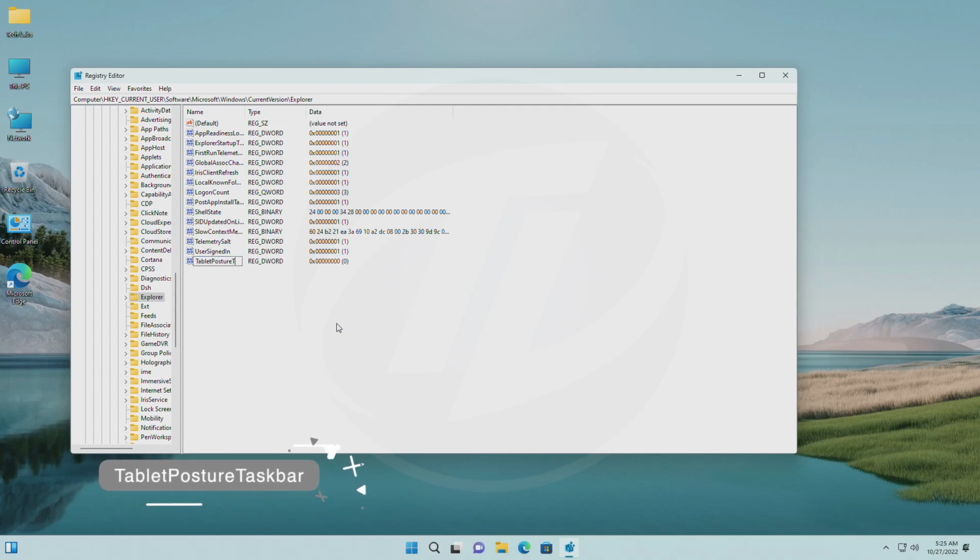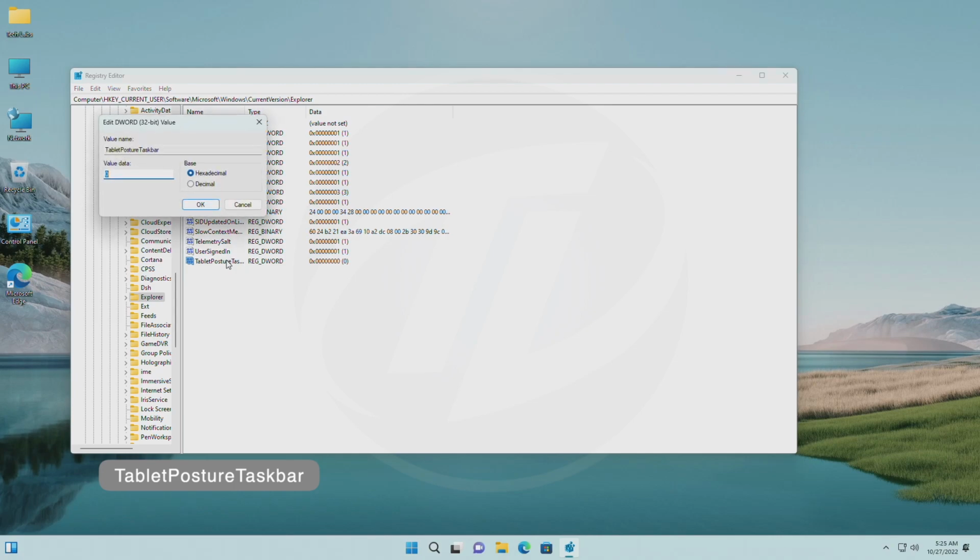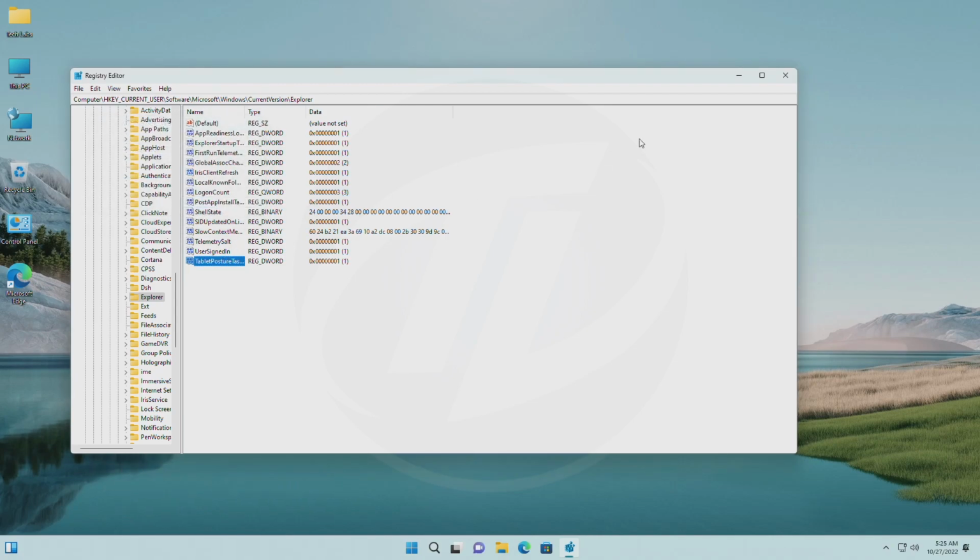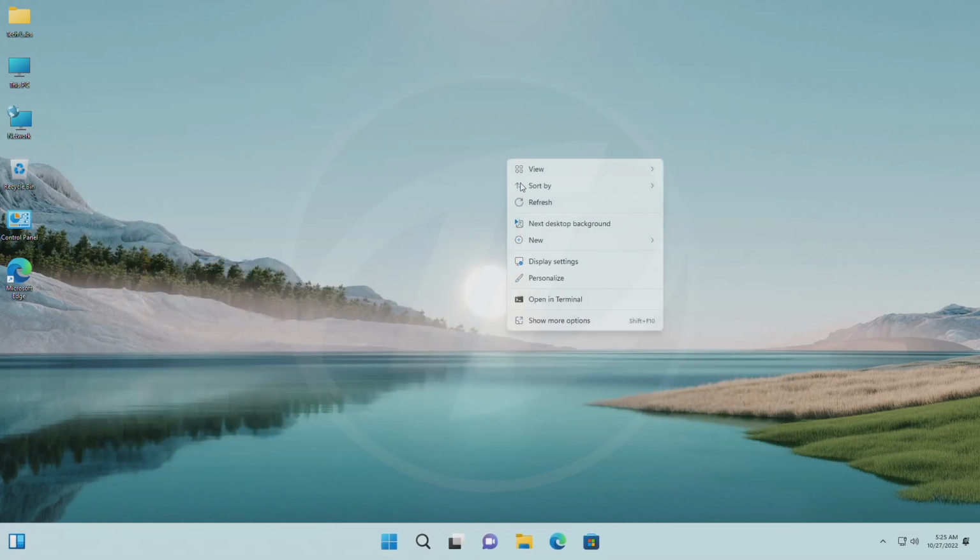Name the new value to the following, and then double-click on it to change its value to 1. After changing the value, click on OK, and close Registry Editor. After closing the Registry Editor, you'll have the tablet optimized taskbar.